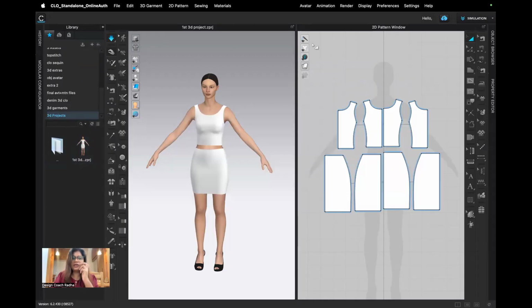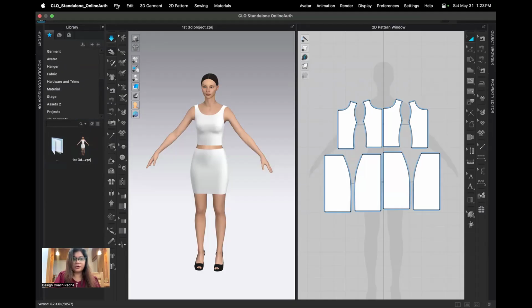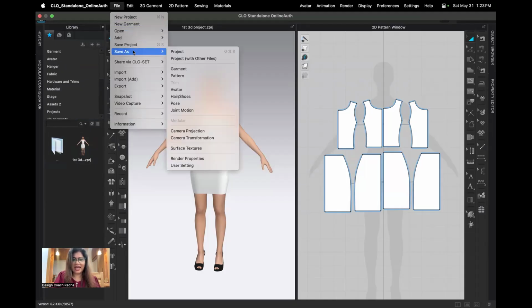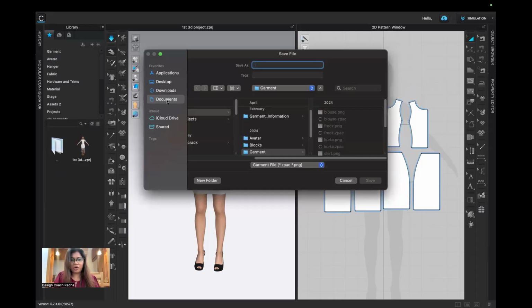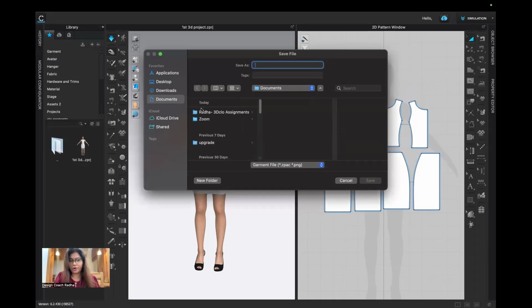Similarly, you need to save the garment also. How to save the garment? Go to File, Save As Garment. Go to your folder again. I created it in Documents, Radha folder, 3D garments. And this is my first garment. We can call it top and skirt.